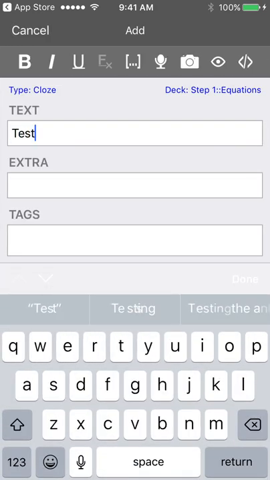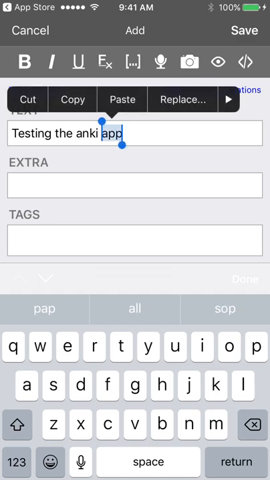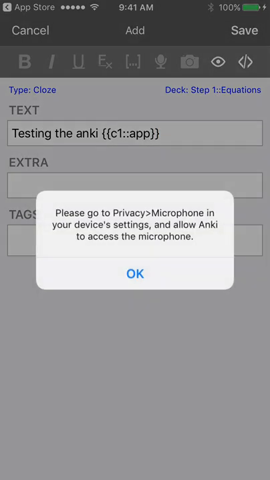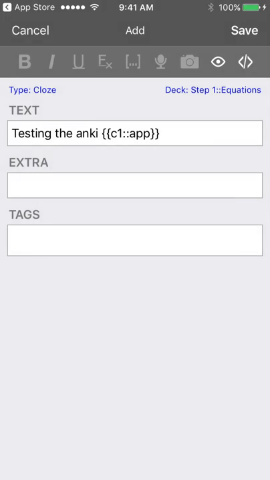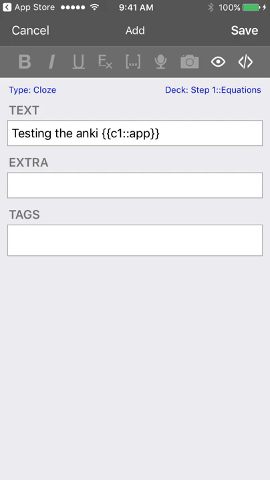So I'm going to type, testing the Anki app. Okay, great. So I'm going to select the word app. And then if I tap these brackets, you can make a closed card. You can bold, you can underline, italicize. You can use the microphone. I don't have it set up, but you can also add photos from either your camera or your camera roll.